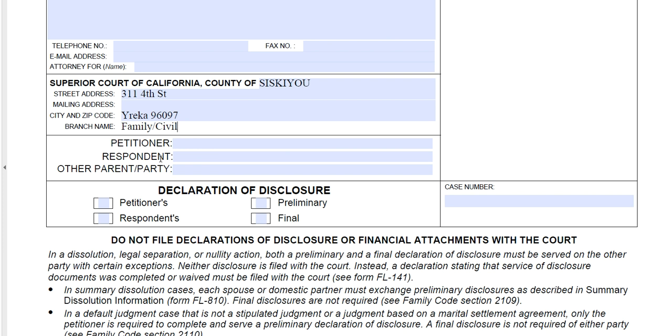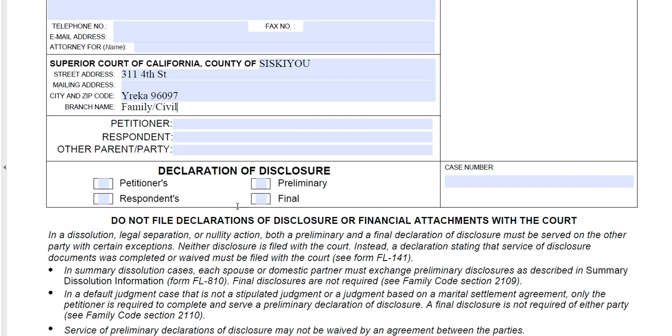Petitioner and respondent is the same as it always is. These two titles don't change. So if you're filing this with the original, or if you're preparing this with the original petition, put your name as petitioner, respondent is respondent.